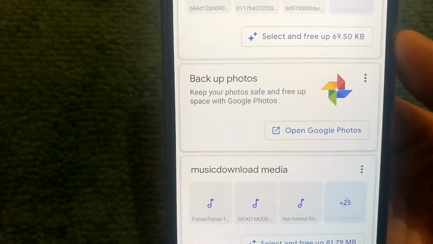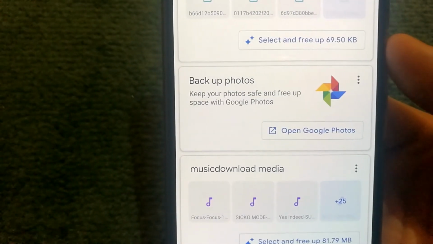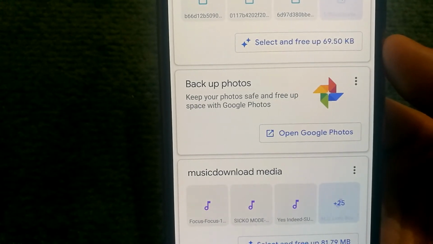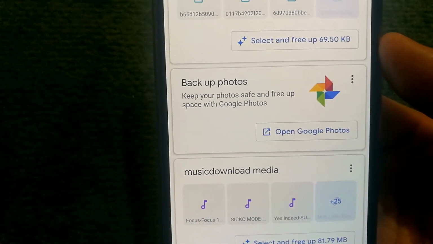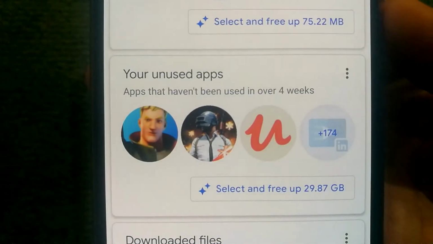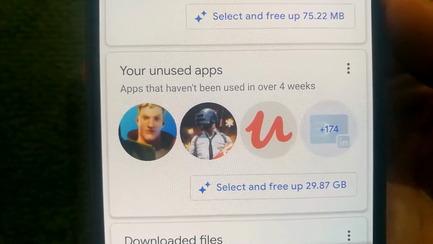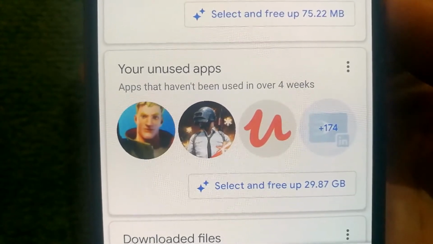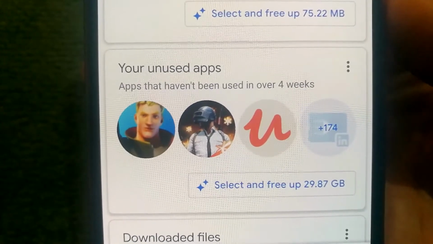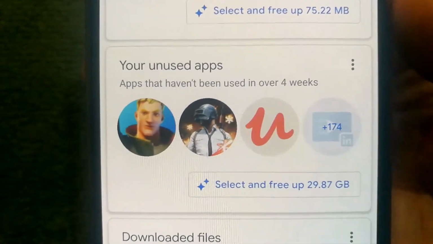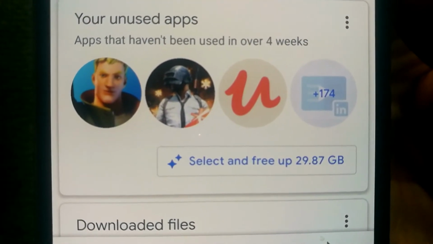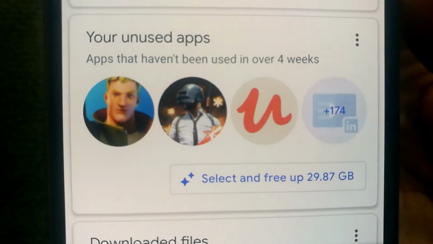Another suggestion the app has given me is to back up my photos using Google Photos. So that is something you can do. You can move your images to Google Photos and delete them from your device. There are some other power features within the app as well. For example, here is a suggestion. It is telling me to delete apps that I haven't used in the last 4 weeks. And if I delete all those apps, I can create more than 29 GB on my device.